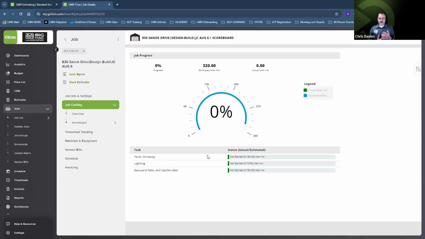Now, a lot of individuals that attend these live virtual trainings always ask us what's so important about the scoreboard. Well, the scoreboard is a good way, and you should get into the habit of checking the scoreboards on your jobs, because it provides you with some key information about your job as it's progressing in real time, by the way.